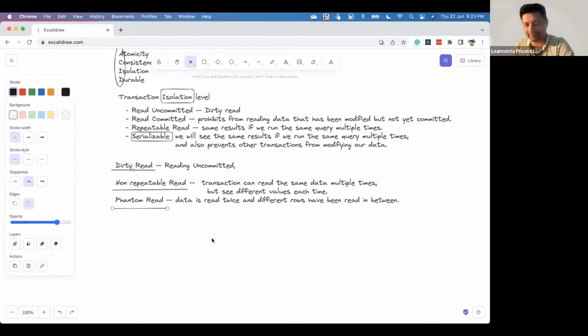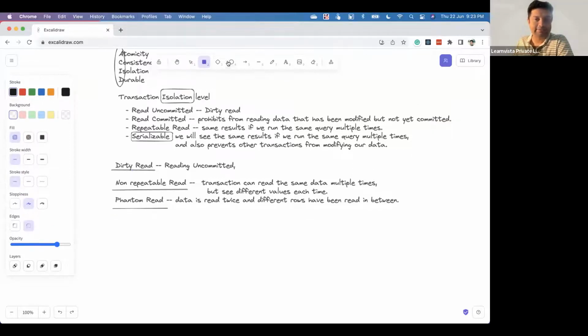Your query is one which involves multiple rows. Maybe I want to see all the employees whose salary is more than 5,000. So one time I run the query, I see two rows. Another time I run, I see some different rows. Right? So that's kind of phantom read. But what is most advisable is serializable.